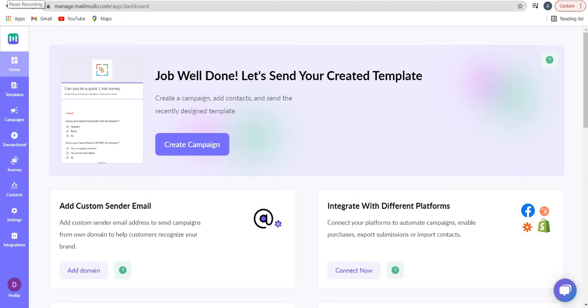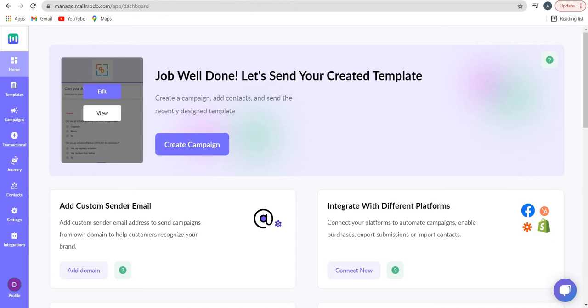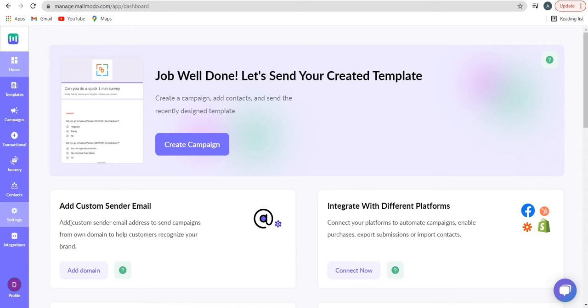In my previous video I walked you through and introduced you to Mailmodo, which is an AMP powered email marketing solution. I showed you the pricing and what you can do with Mailmodo. In this video I'm going to walk you through the tool and show you the dashboard and all the features which are inside Mailmodo.